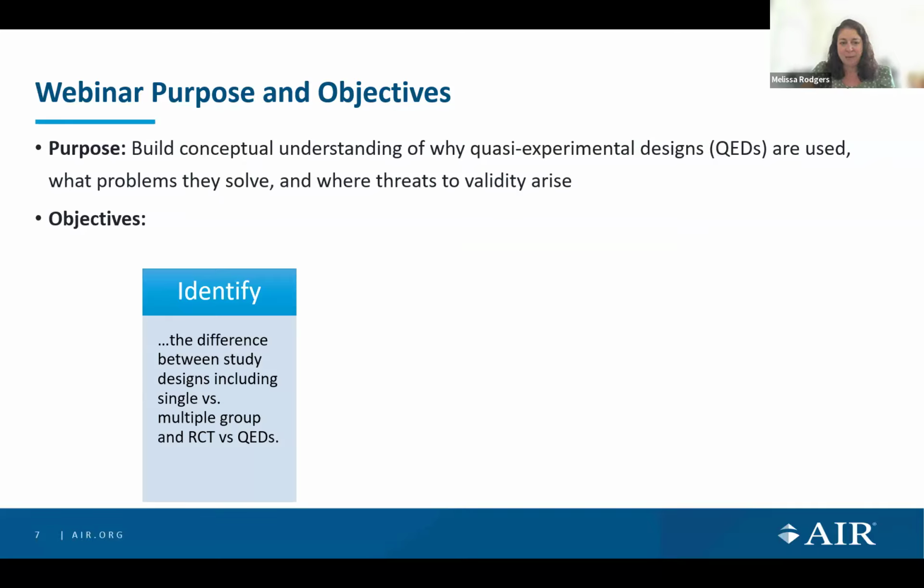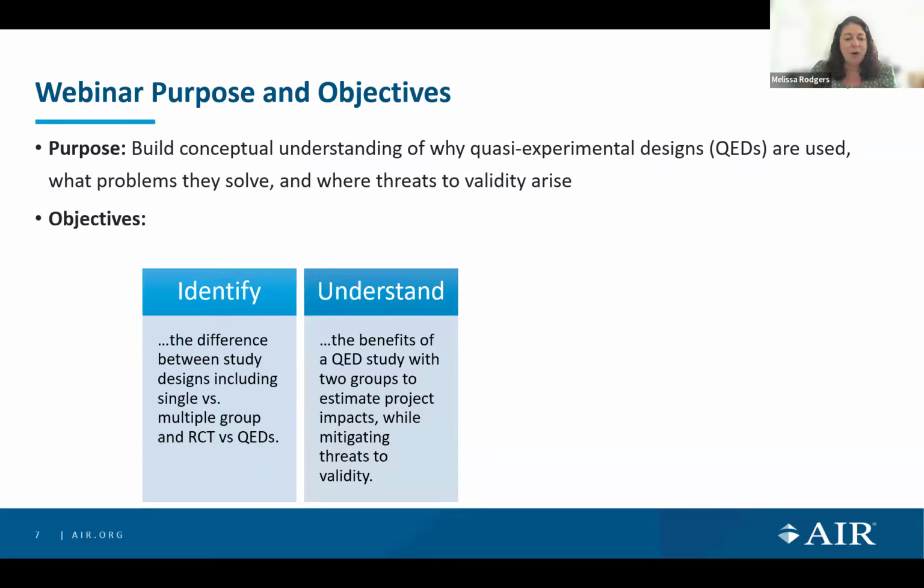In terms of our learning objectives, we'll first help you identify the difference between study designs, including single versus multiple group designs, and within multiple groups, the randomized control trial, or RCT as it's commonly known, versus the quasi-experimental, or QED study. We'll also help you understand the benefits of a QED study with 2 groups to estimate project impacts, while also mitigating the threats to validity.